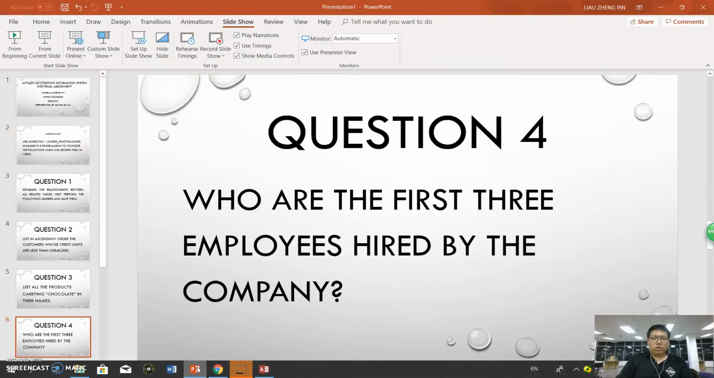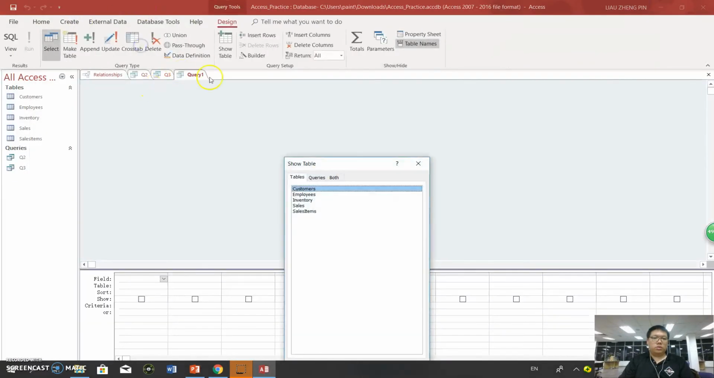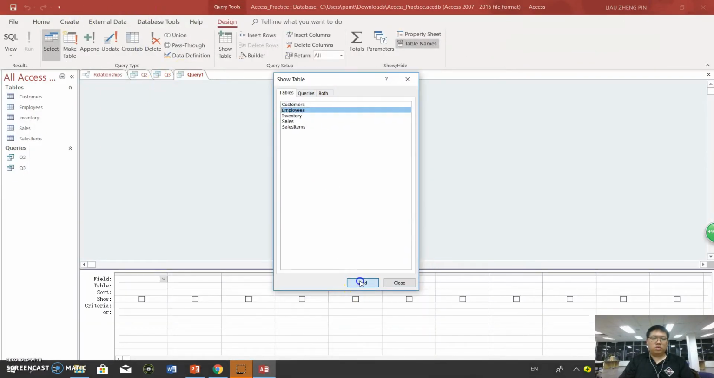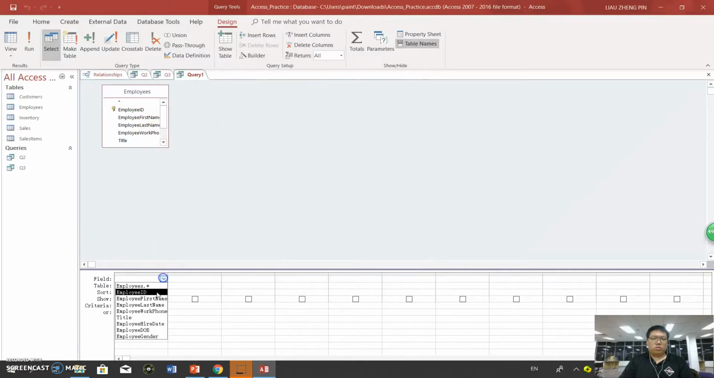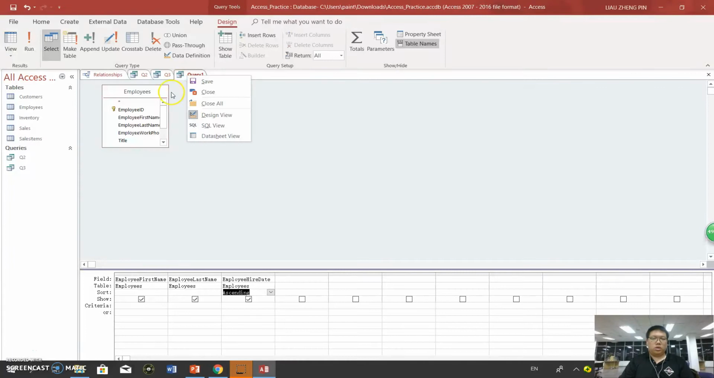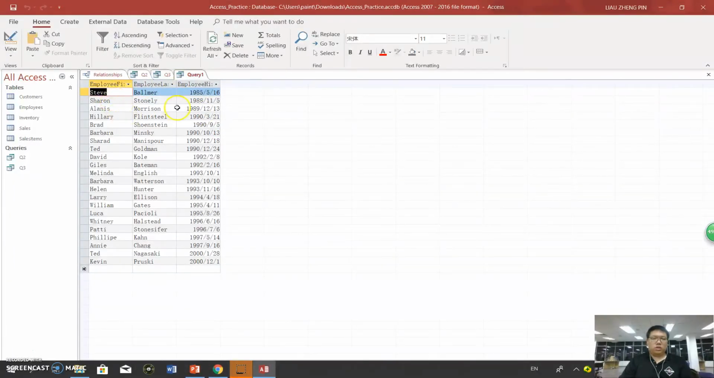So for question 4, we are using the employee table to find out who were the first 3 to be hired. So for the employee, we need to know the name, which is the first name and last name, and the hire date, which we will put in ascending order, so we'll know who the first 3 hired were. So now these are the first 3 hired: Stephen Berman, Sharon Stoney, and Ellen Morrison.